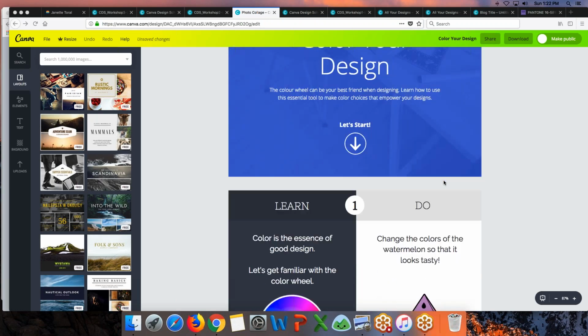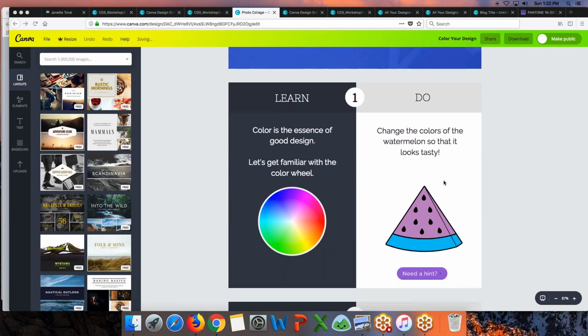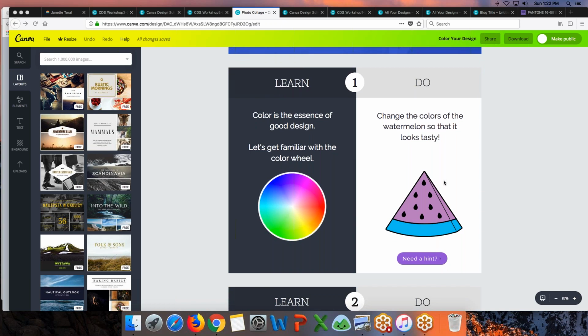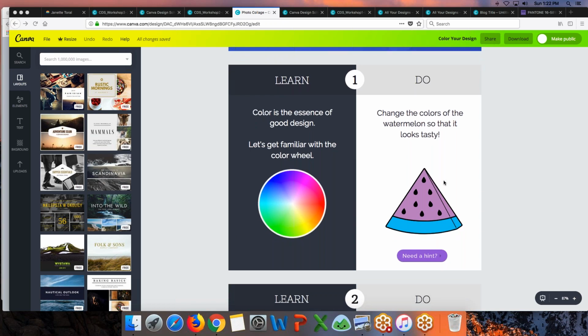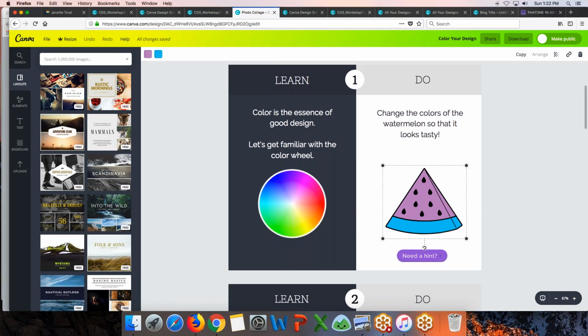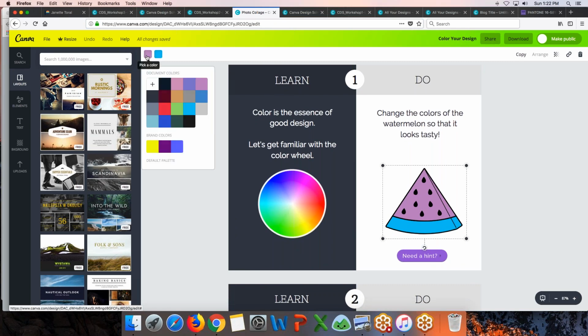So, in this case, you can color your design. So, let's get familiar with the color wheel. Change the colors of the watermelon so that it looks tasty. So, click natin yung watermelon. Ano ba ang color ng watermelon? Children. Anong color ng watermelon? Tingnan natin kung may sasagot. Okay, may sumagot nga.